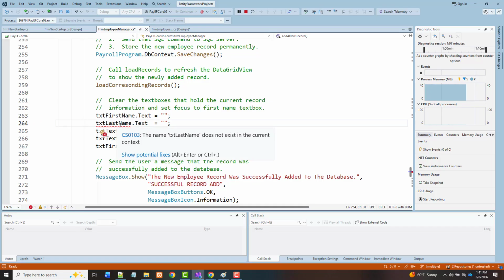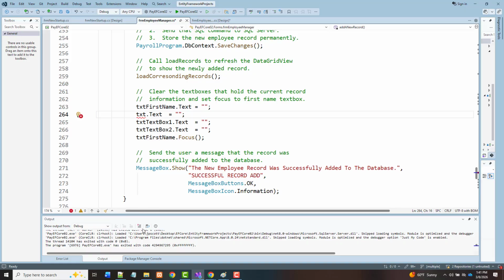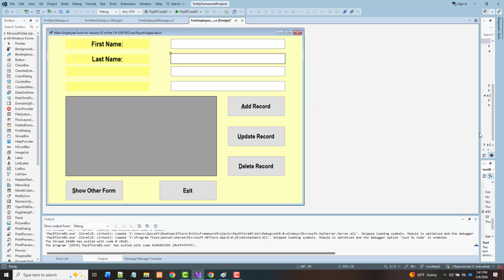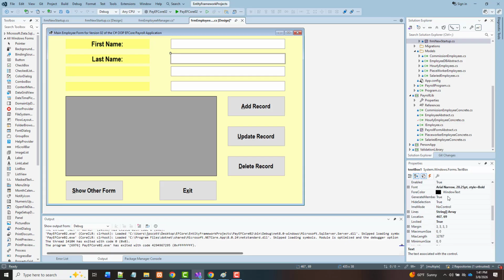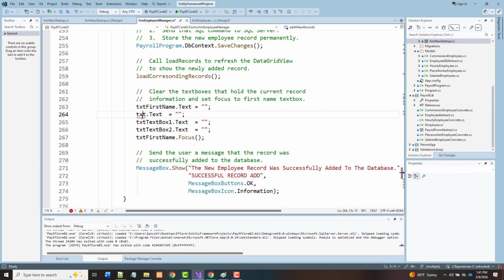Why doesn't it like that? Whoa. Okay, let's make sure that's correct. What did we call the last name, or did we rename that? There's the last name. Nope, it's still called text box 1. So that has to be changed to txt last name. Okay. Now when we go back to here, we should be able to say txt last name dot text, and that worked.